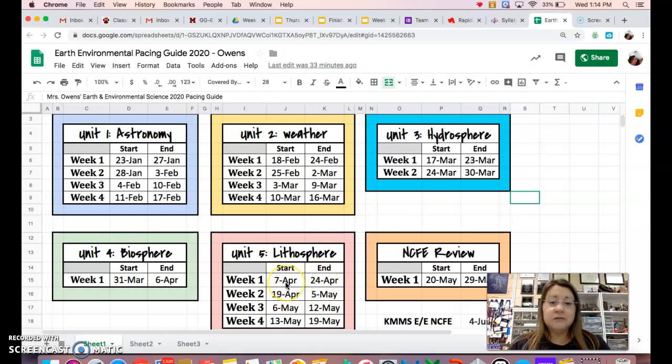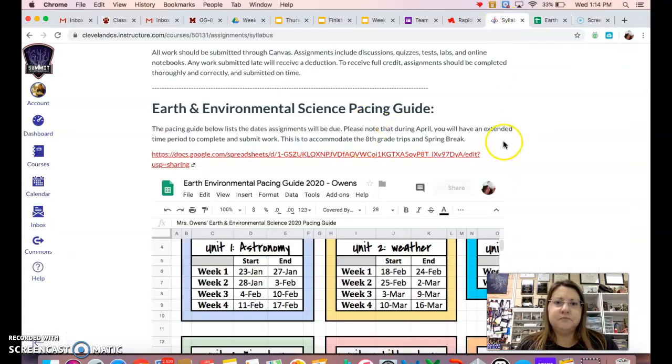So if you want to work on stuff over spring break, fine. If you don't want to, then you can get your work done ahead of time, or if you want to make sure that you have your work completed prior to the Outer Banks trip or the Wilmington trip, then you have that option as well. So make sure that you are keeping an eye on the due dates for those, and do keep in mind though that you have a little bit of an extended time frame for that as well.